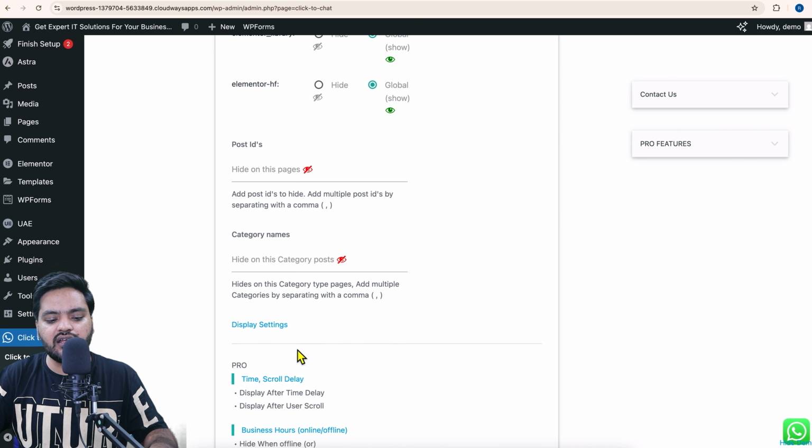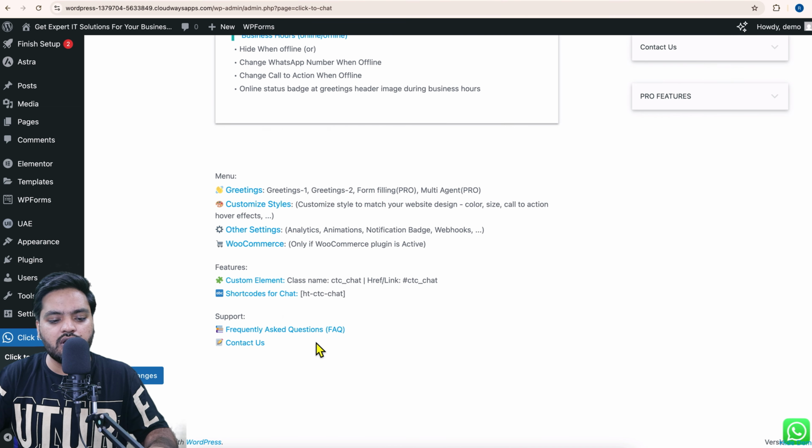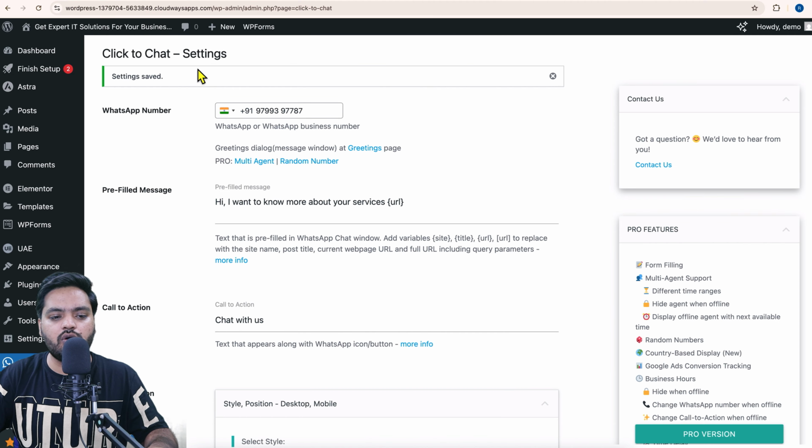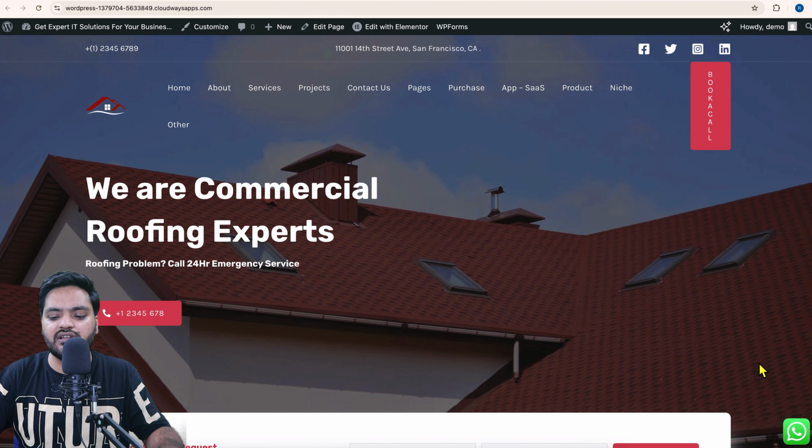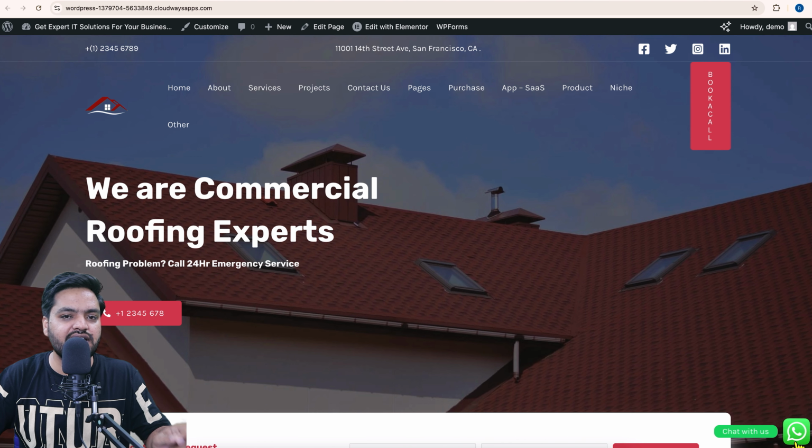And apart from that, is there any other option which we need to change? No, as such there is no option. Click on settings, click on save changes, and once the changes are saved, now if you go to the website, there was no WhatsApp icon previously. If I refresh, now you will notice that on the right hand side I get this beautiful WhatsApp icon, and this is a single click WhatsApp icon.